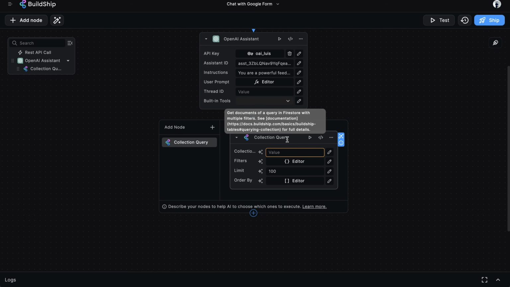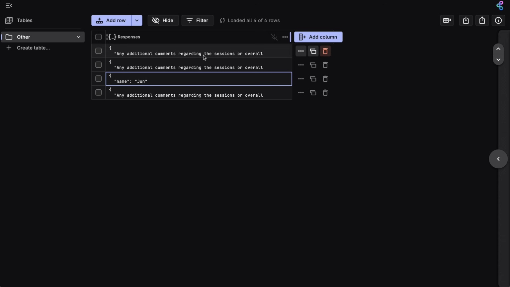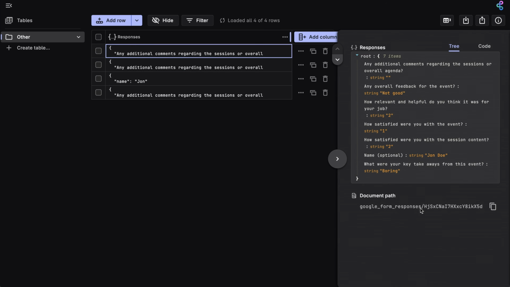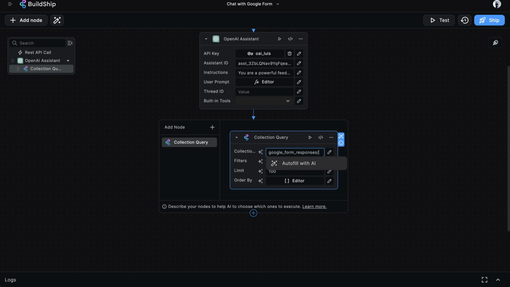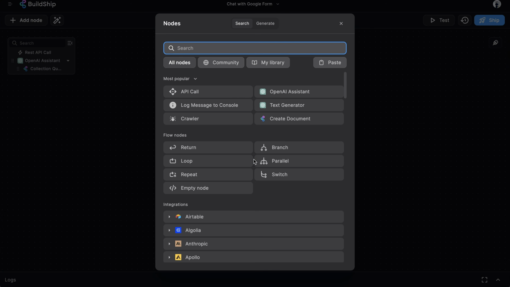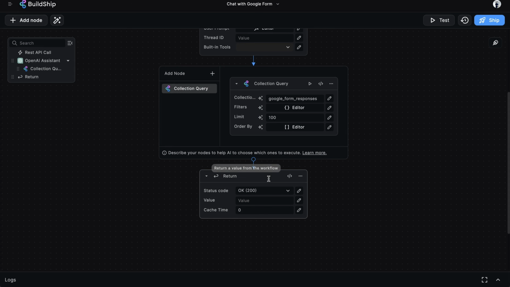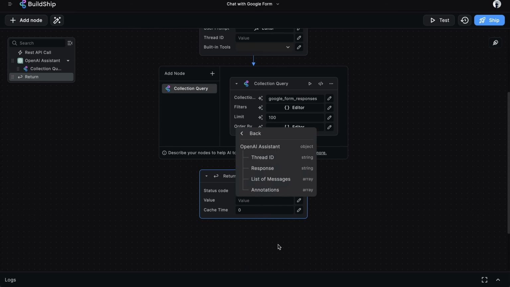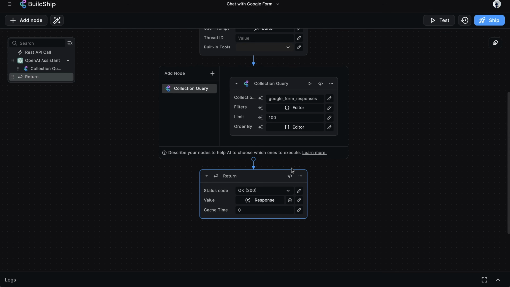This collection query node will allow us to easily query data from our BuildShip database. What we need to enter here is our collection name. If you recall, we called our table Google Form Responses. So we can copy the table name and paste it here. That's all the setup we need to do to provide our collection query node as a tool for our OpenAI assistant to use. And the last thing we need to do here is just return the results from our assistant. So for that, we'll just add a return node. And the value we want to return here is the response we get back from our OpenAI assistant.